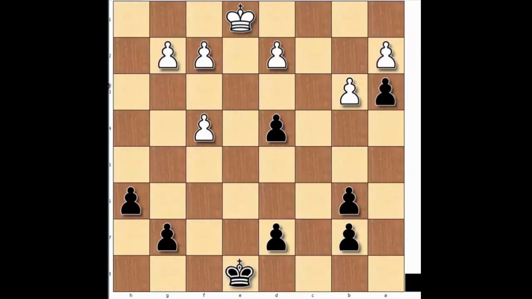In this other exercise, we're playing with the black pieces and it's our turn to make a move. Which pawns can you move? Pause the video and I'll meet you soon with the solution. Let's go to the solution.